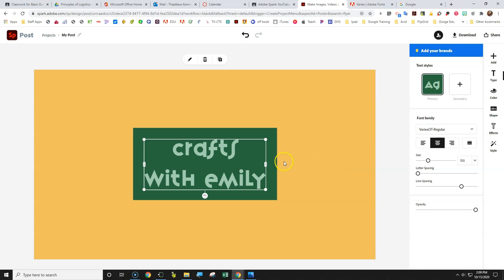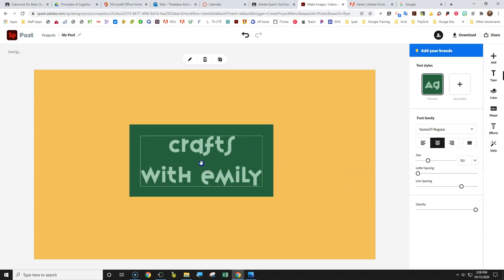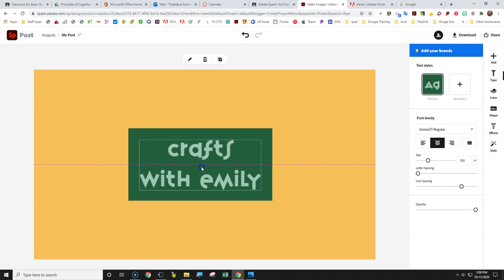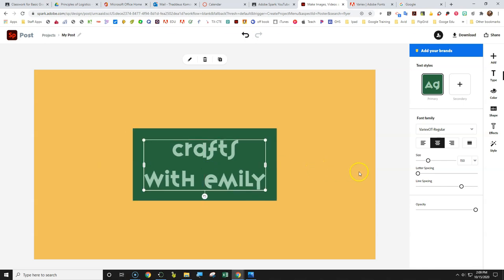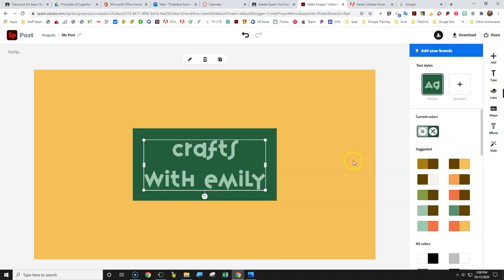Okay. Now what you want to do is make sure it lines up right in the middle. So you've got this line, you've got that line, and it makes it in the middle there. So now we're going to choose the color of that. So we want to choose a color.